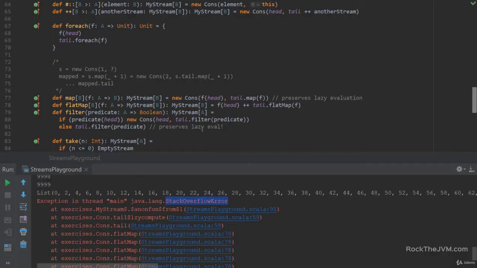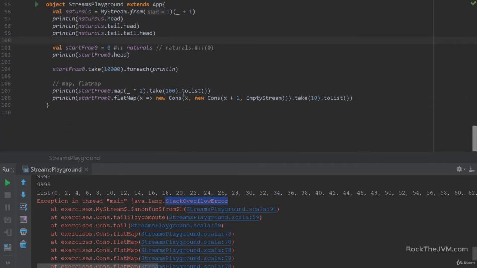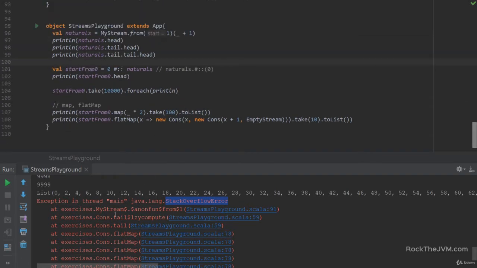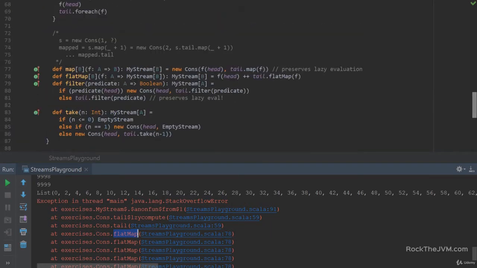Cool, so we're back in the IDE, and we have a little problem with flat mapping on our lazily evaluated streams, which means that we've made a mistake when deciding whether an operator is actually lazily evaluated or not. And the problem seems to be with flat map. So let's take a look at what flat map does.